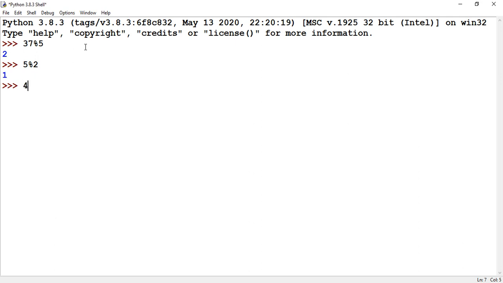Suppose a number is 4 and you try to divide it by 2, you get the remainder 0, because 4 is completely divisible by 2. 5 is not completely divisible by 2, it gives you remainder 1. 37 is also not divisible by 5, it gives you remainder 2. This percent operator gives you the remainder.